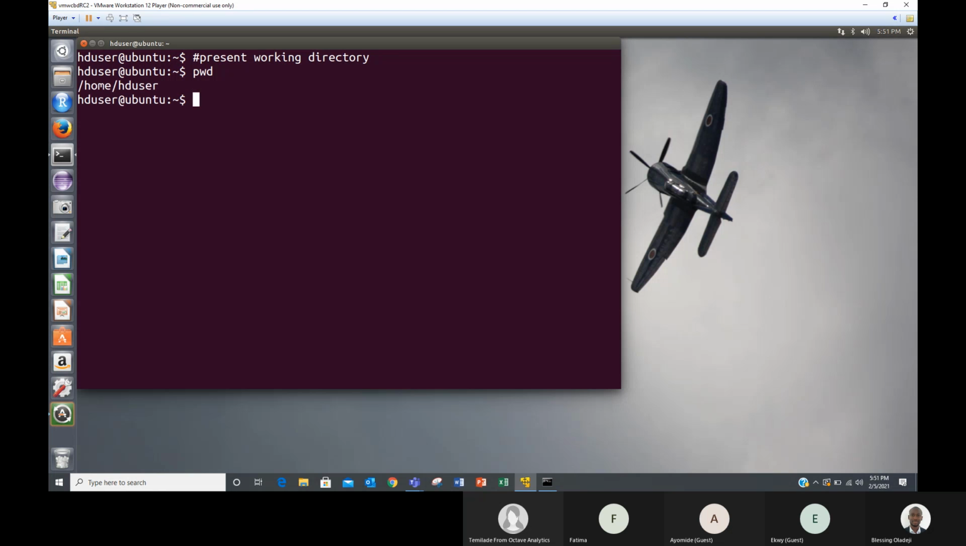So if I press enter, my present working directory is /home/hduser. So that is the environment, the file location where I am. If I save any file, if I create any file, if I do anything in this particular location, all of that file or element that I create, you are going to find them in /home/hduser.